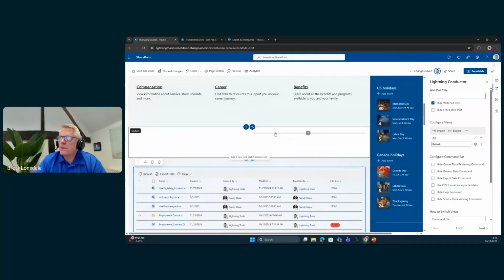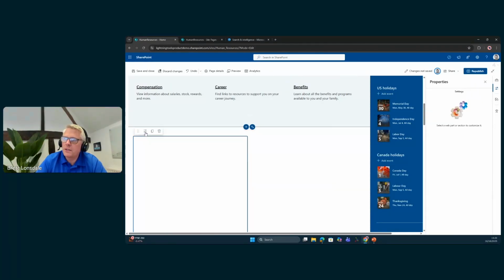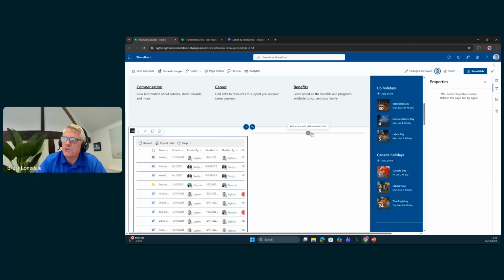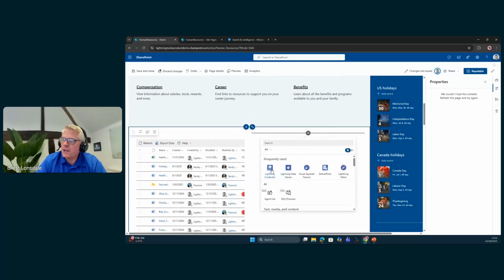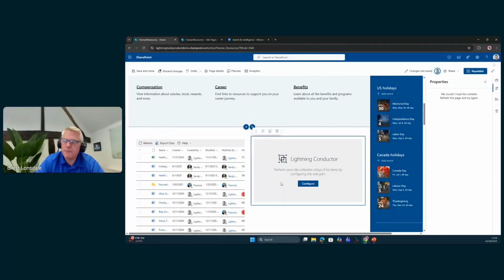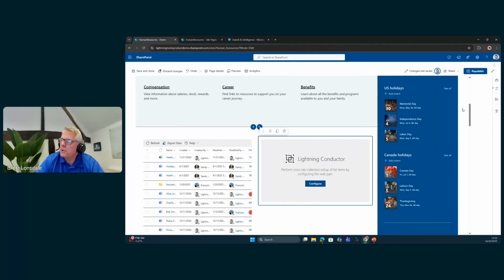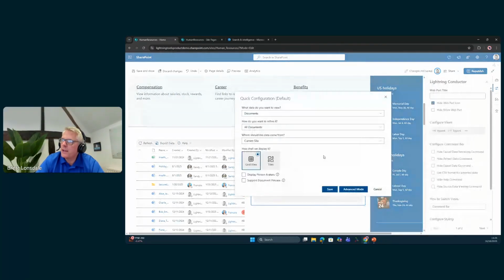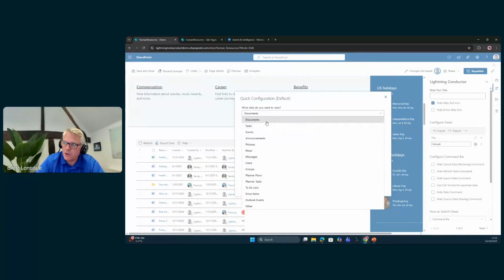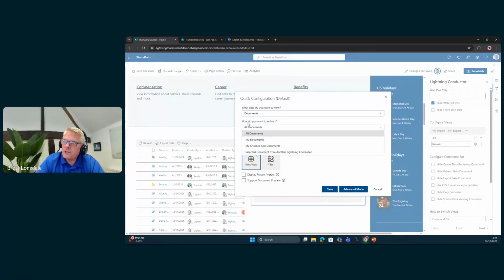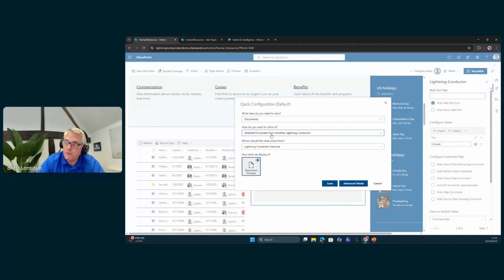So the next thing I want to do is just show a document preview. And just for a moment, I'm going to drag the Lightning Conductor up into this 2-column section. Next to it, I'm going to add another instance of the Lightning Conductor, and we'll configure that one. And all I'm going to do on here when I go to configure it is point it again at the document library. But when it says, how do I want to refine it? I'm just going to get the content from the selected document of another Lightning Conductor. And that's all I need to do.